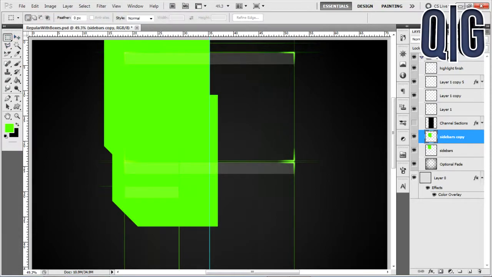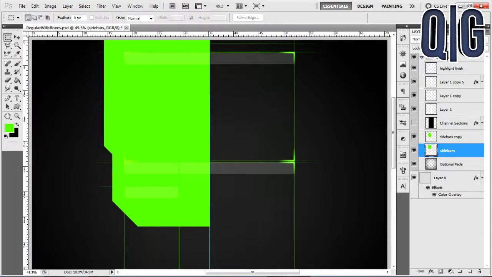Once that is done, you can now use the rectangular marquee tool to select the opposite half and click delete. That means that the whole thing will be lined up to the middle. Right. For the other sidebars, you want to copy it again. So this is the top one. Copy the top one again.